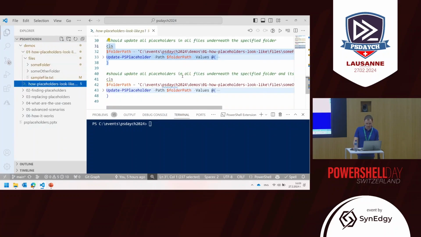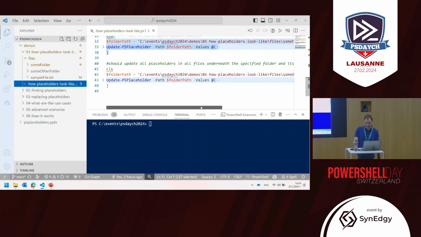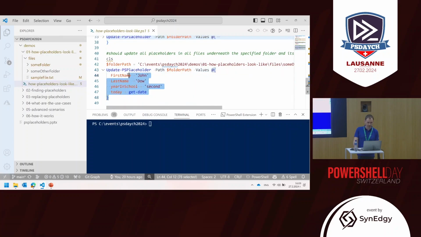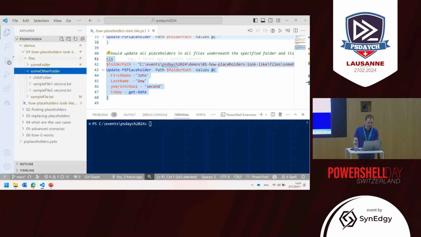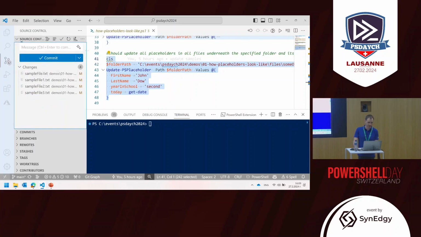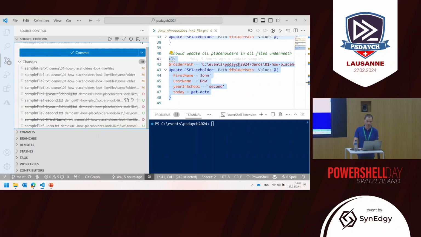Let me see what I have prepared. Yeah, that's interesting. Let's run that again against some other folder. Previously, I ran that against some folder. Now I'm running it against some other folder. And here, you can see that these placeholders are also supported in the file names. So this was how the file was named prior to the update, and that's how it was renamed based on some placeholder. So that's very useful.